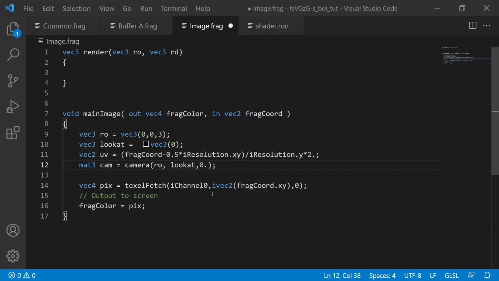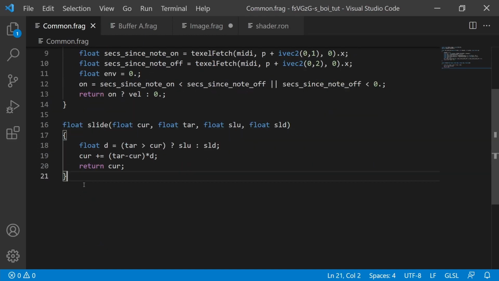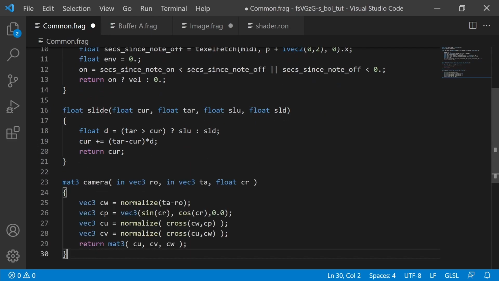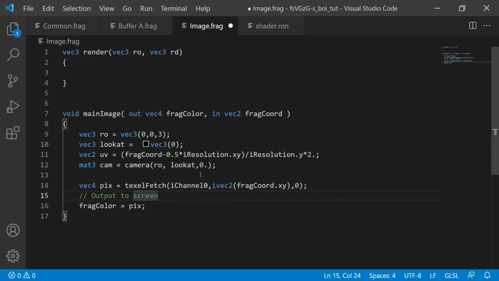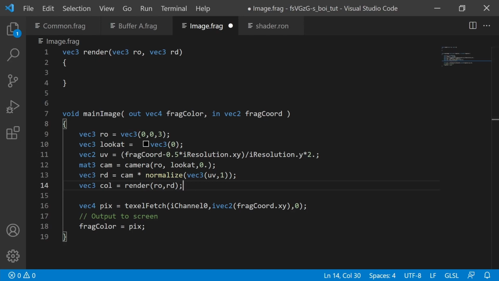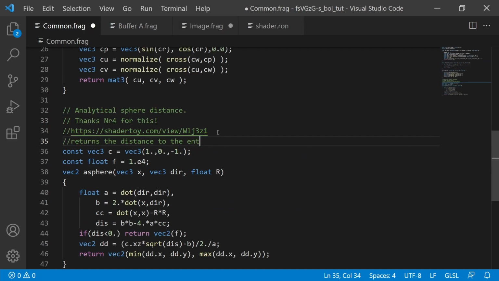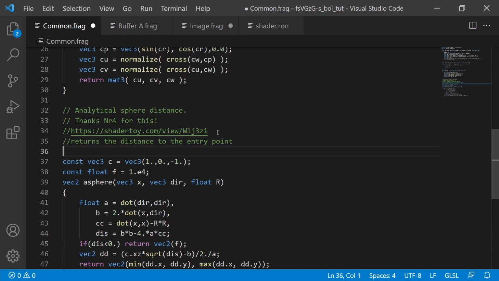So now I can go ahead and create a sphere. I want to create my ray origin, my ray direction based on the camera function that I just pasted, and then have a render function that will display this texture wrapped around a sphere. So to do the wrapping around the sphere, I don't need to do any ray marching. I can just use an analytical sphere distance that was provided to me by ShaderBoi user NR4, whom I thank again. It's a useful function that returns a distance to the entry point and the exit point in a sphere given a ray origin and ray direction.